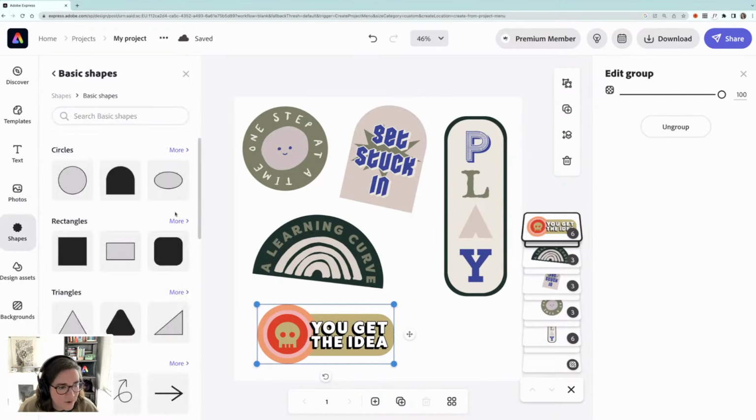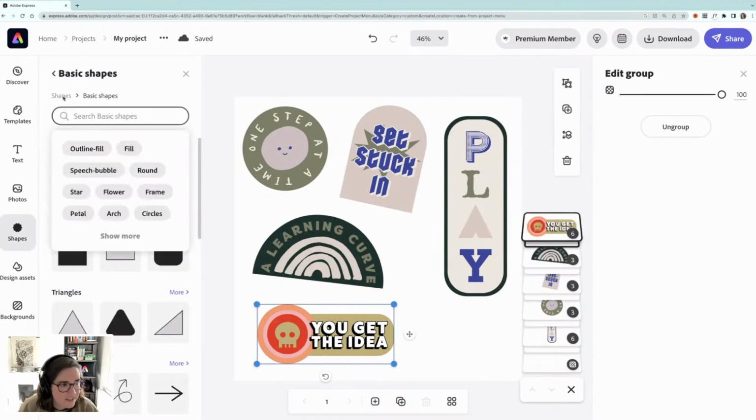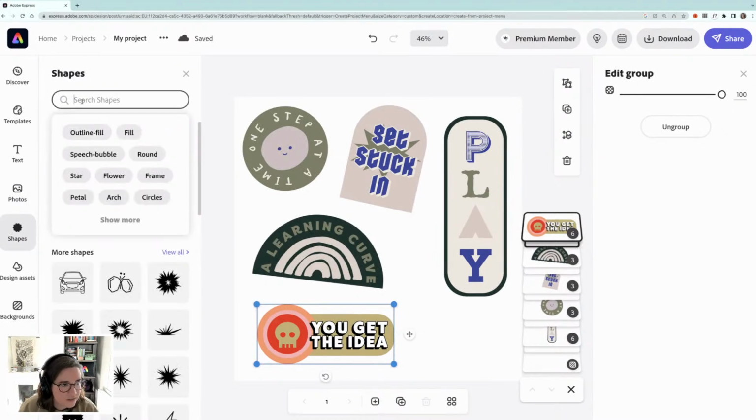Okay, let's go. Let's find like a starburst, I think, for our final sticker.